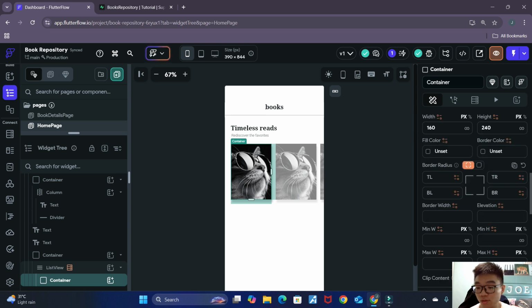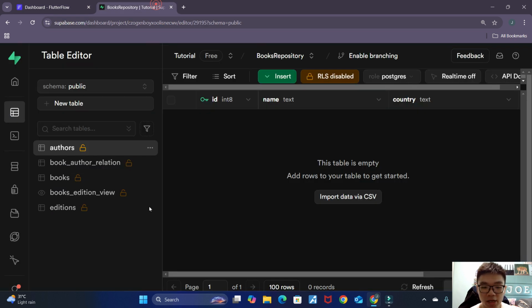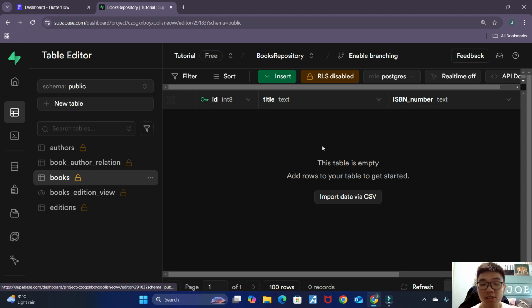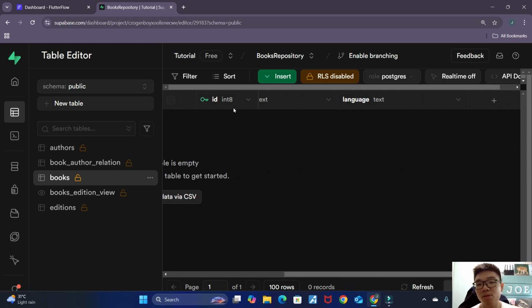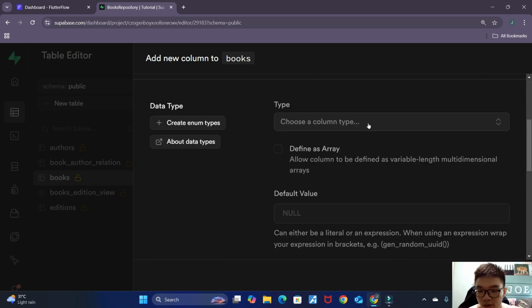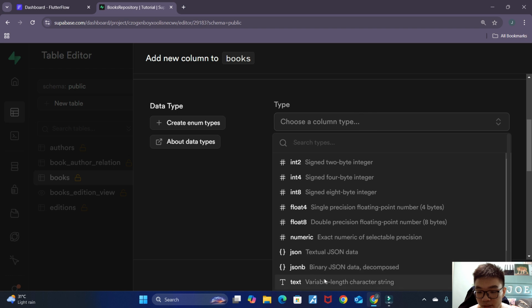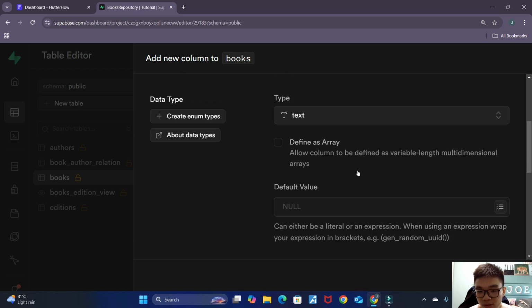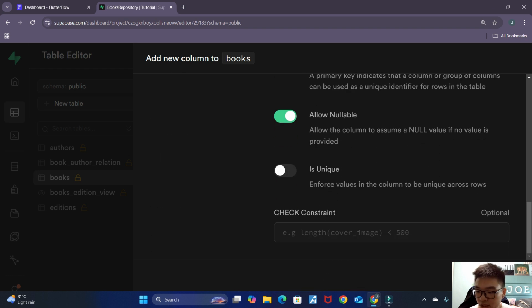Great. Now we can go ahead and link up the data so we can reflect the image of the book inside this UI. And I just realized that our books table is missing one extra column, which is the cover image of the book. So let's quickly add that column now. With our books table selected, you can scroll all the way to the right and you see this plus icon. We can click that and add a new column called cover_image. For the type, it will be of type text, so it's a string, and we can just save it.